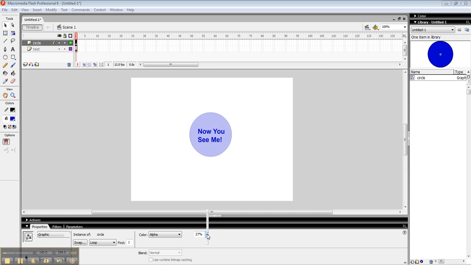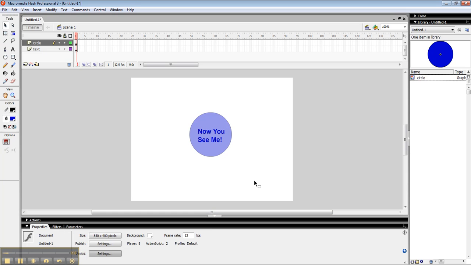And I can turn the alpha up or down. The lower the number, the more transparent it is. The higher the number, the more opaque it is. So if I want to have something be see-through, I can lower its alpha number like that.